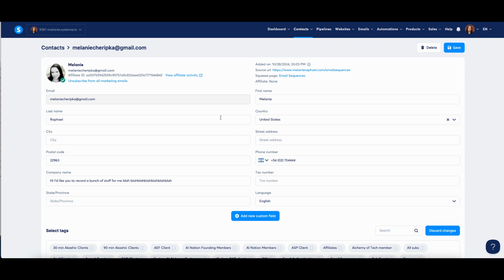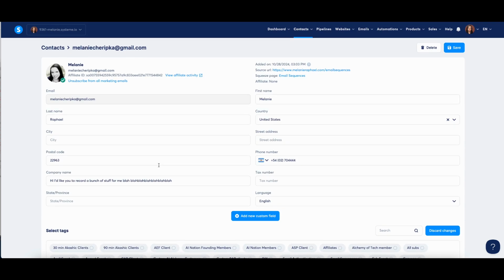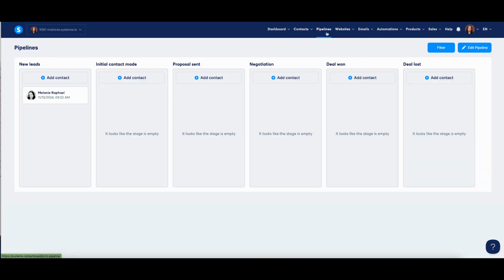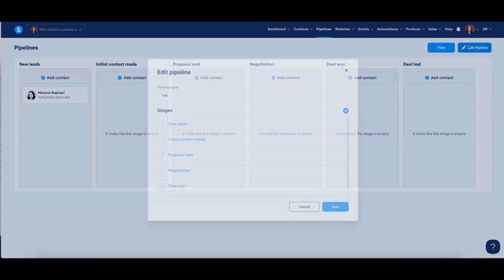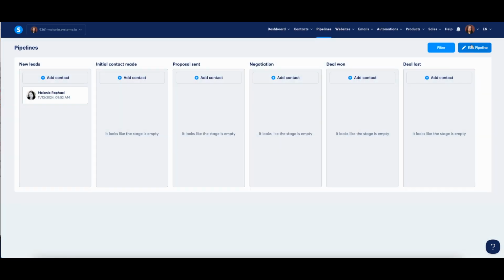Okay, so within contacts, you don't really have a way to manage their activity, right? You don't have a way to make notes or anything like that. But System has a new thing called pipelines. You get to it up here. To set it up, you can go in here to edit pipeline.